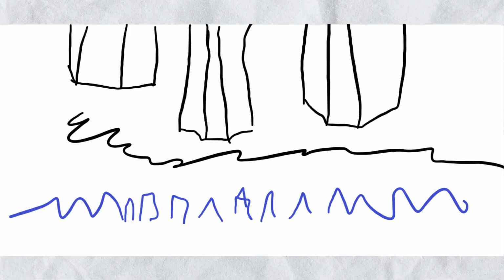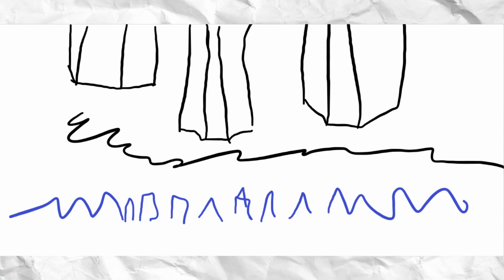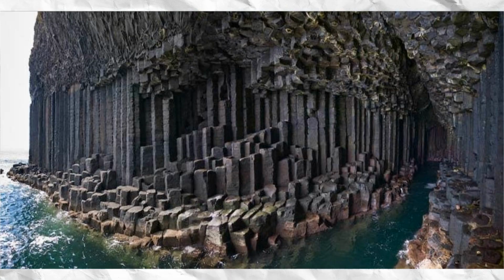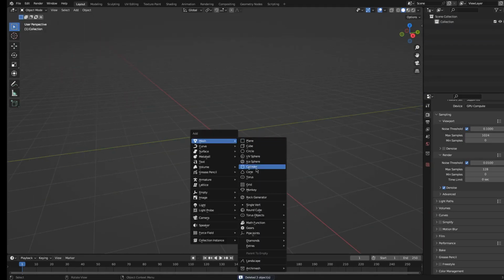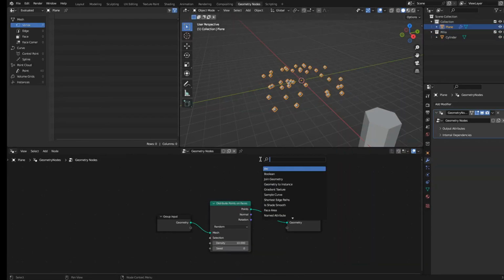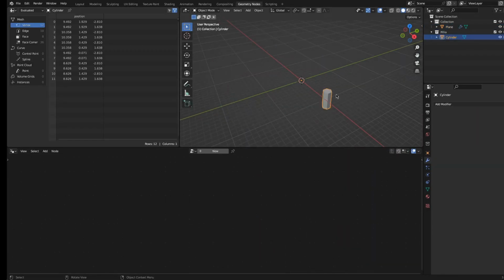On day 1, I had an idea to make a cave with hexagonal pillars, and with smaller crystals at the bottom, sort of like basalt pillars. I started by making the main pillar, and it's not too complicated, it's just a cylinder with 6 sides.